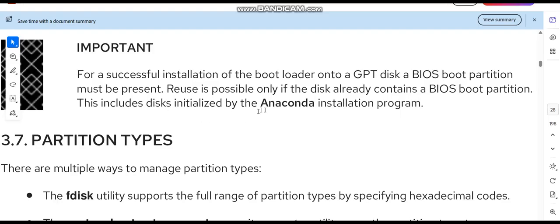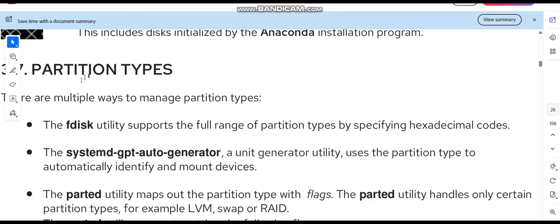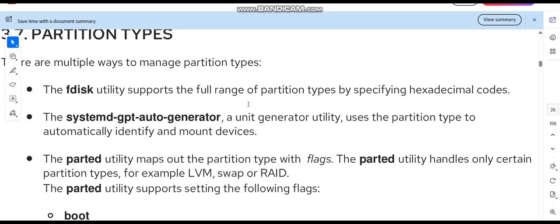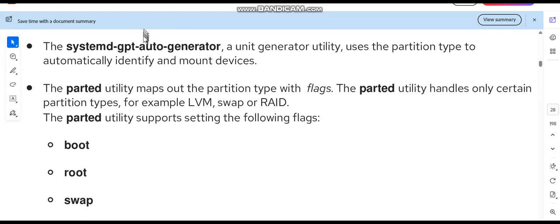This includes disks initialized by the Anaconda installation program. Partition types. There are multiple ways to manage partition types. The fdisk utility supports a full range of partition types by specifying hexadecimal codes. The parted utility maps out the partition type with flags.